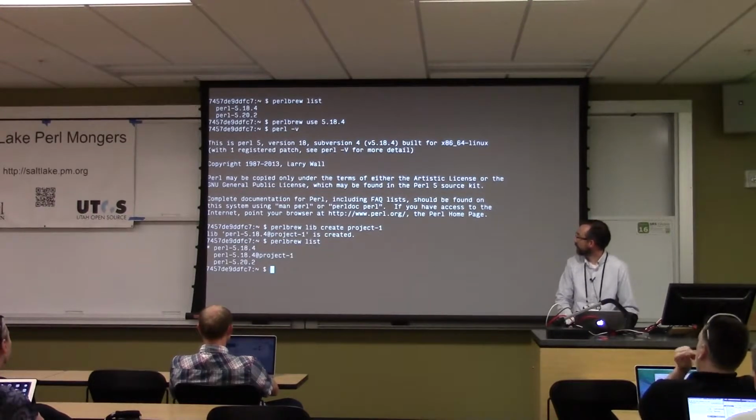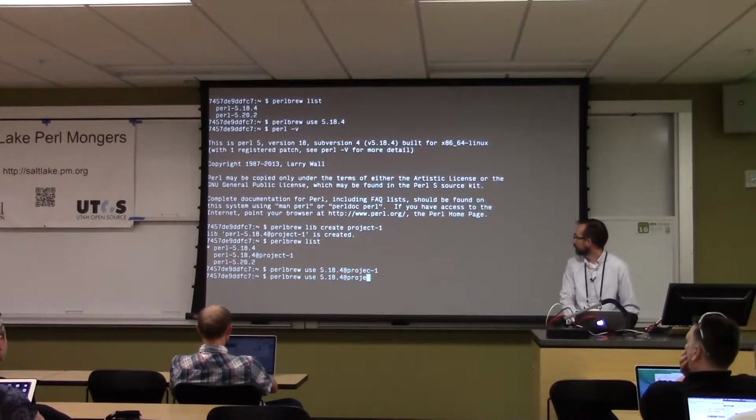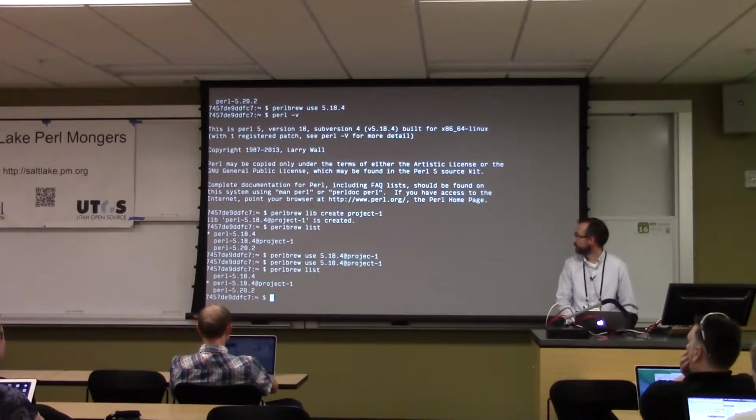So we need to use that. I'm going to do perlbrew use Perl. Oh, I can just say 5.18.4@project1. Oops. perlbrew list. Okay, so now I'm using that new project we just created.